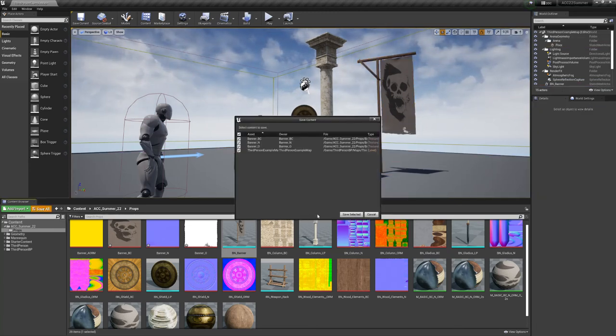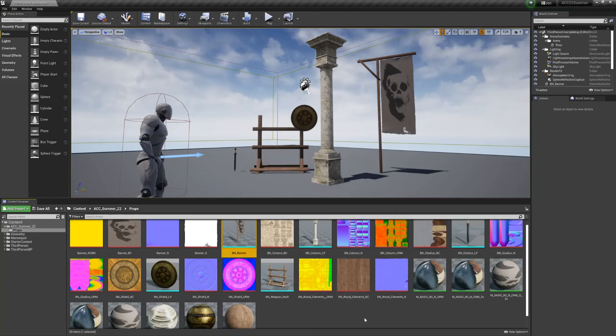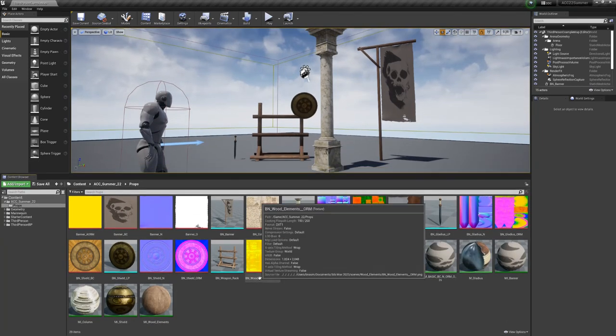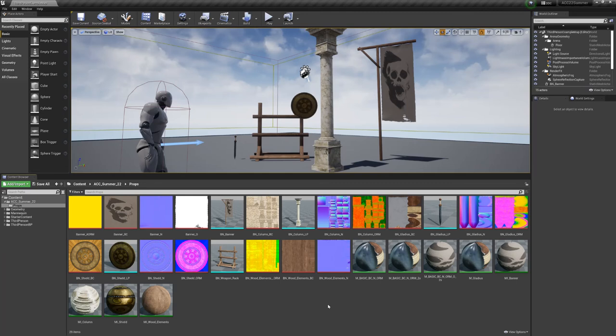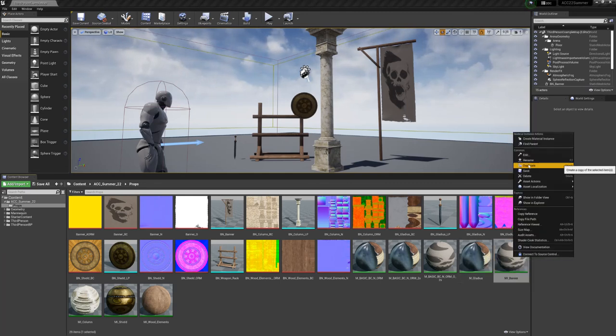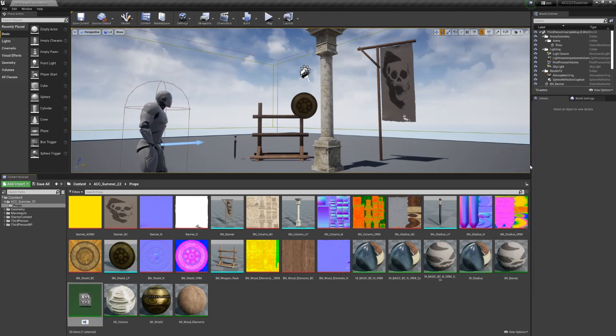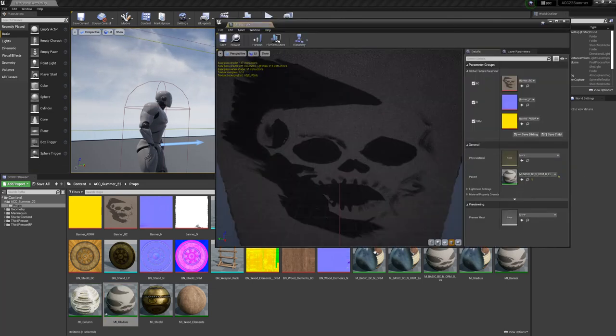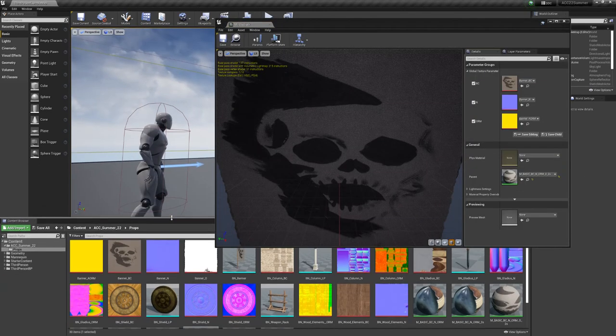So now we just save all. Now we have these various props that we could drop in here. And you could reorganize this if you want. There's certain things you could do. Like I could duplicate this one called mi_gladius, open that up, and then plug my gladius materials in there, or textures.